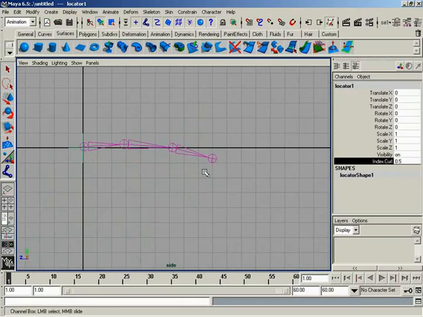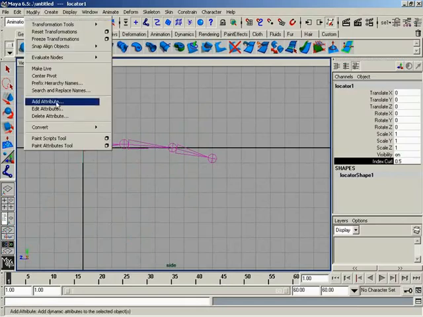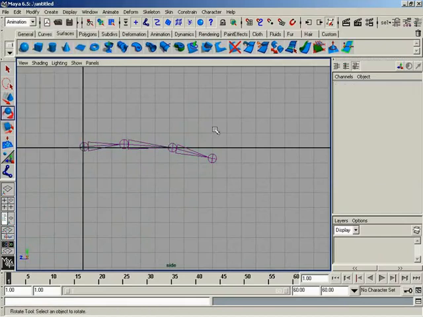So that's pretty much it. Editing a custom attribute is very easy. You edit it here, you delete it from here. And with that, that's pretty much going to wrap up this lesson on editing custom attributes. Thanks a lot.